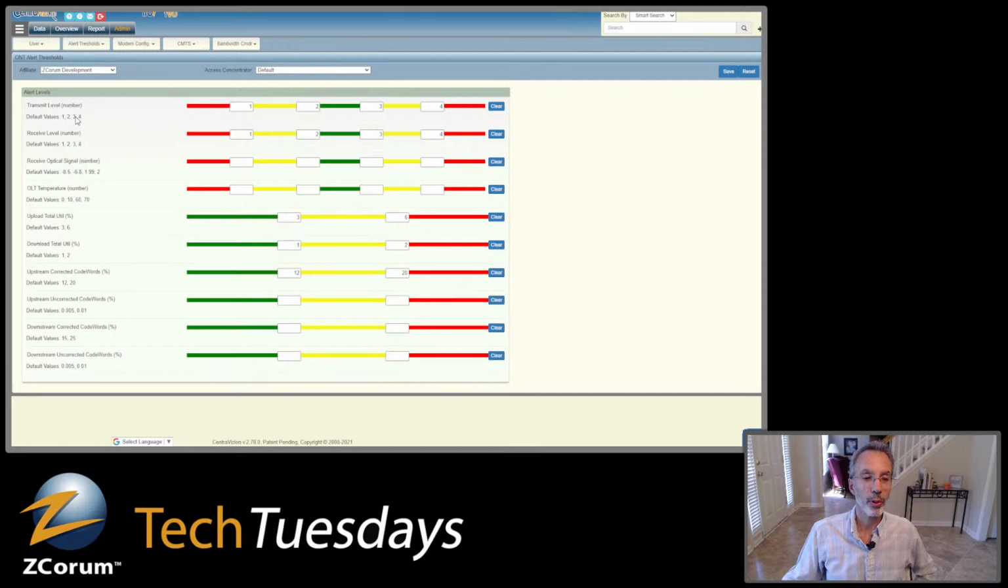So that's why this says 1, 2, 3, 4. If I took these out and hit Save, it would probably pull up something totally different, which would be the actual defaults for those levels. And you can see the same thing down here. You've got 0, 10, 60, and 70, which would be the system defaults. And then we've got some numbers in here where we've overwritten some things.